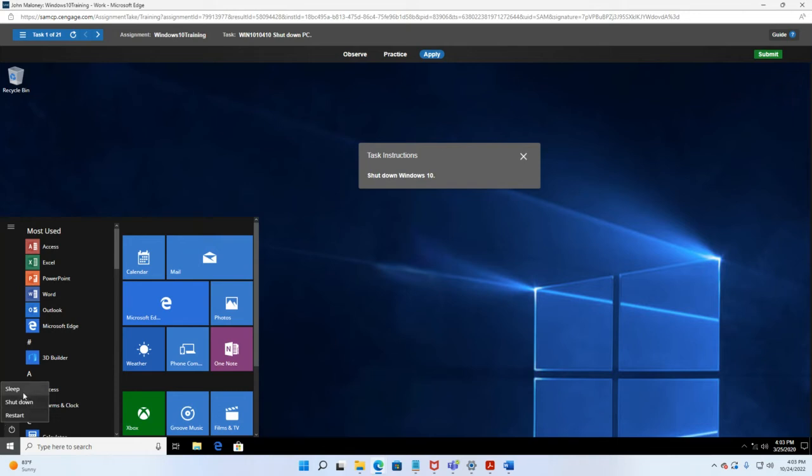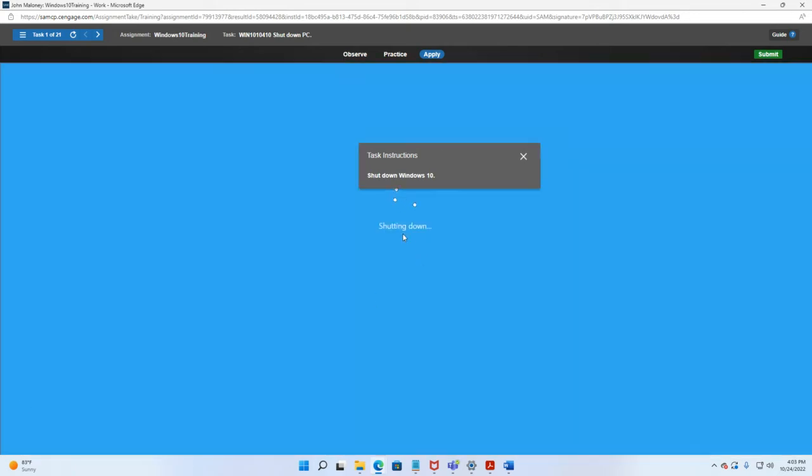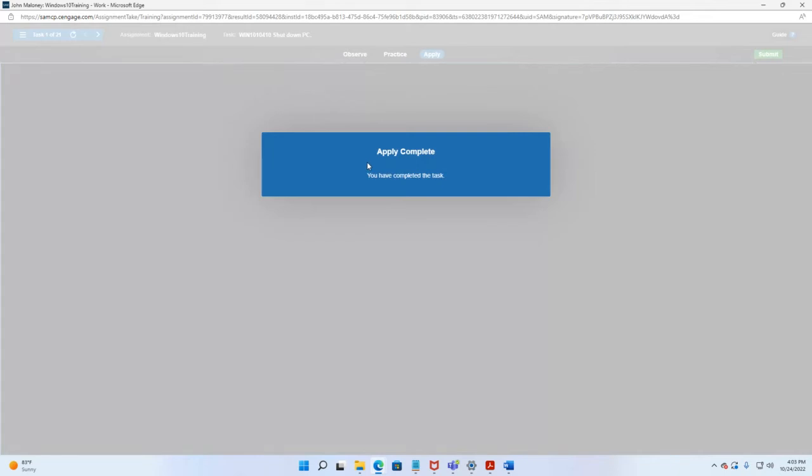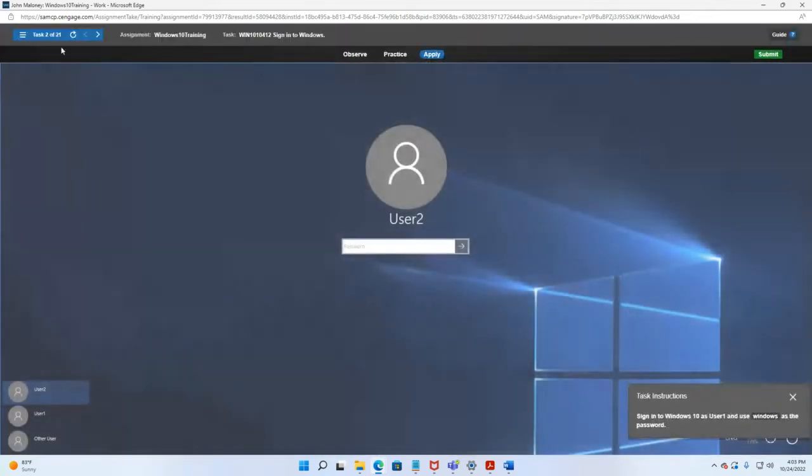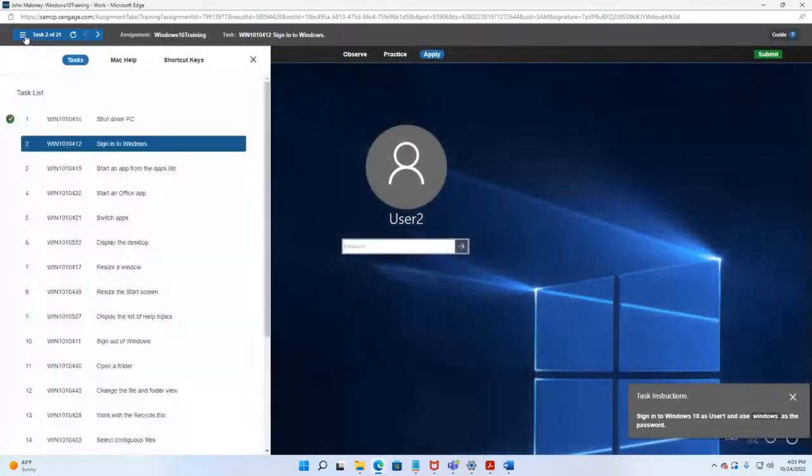Shut down Windows 10. So you don't put it to sleep. You don't restart it. You shut it down. You do that and it's done. You've completed the task. Once you've completed the task, it moves to the next one. You click the icon, the hamburger icon if you want. You see, you got a check mark by Windows 10, shutting down the PC.